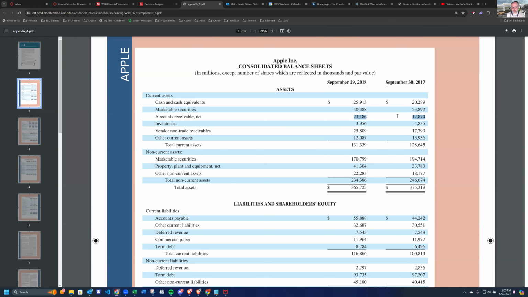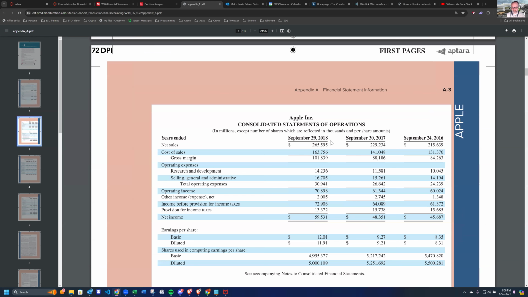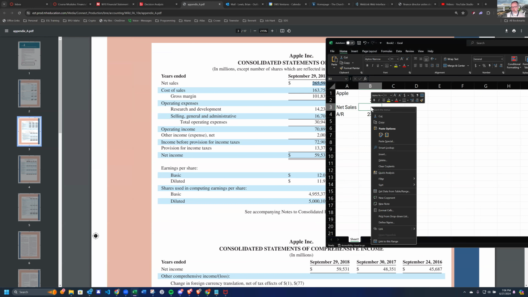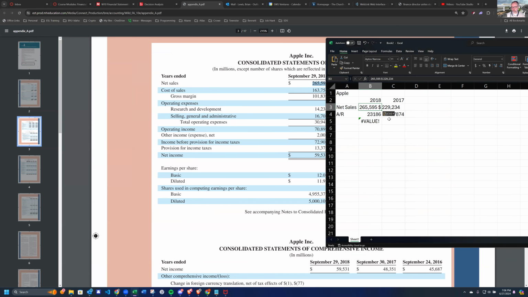We have the ending value for 2017, which becomes the beginning value for 2018. And then 2018's value is 23,186. Now we want to find their net sales information, which is right here. Net sales for these 2 years. We don't need the other year, but we'll just go ahead and put a little bit in just in case there's some other problem past that. Let's paste it here. It probably won't come in very well.